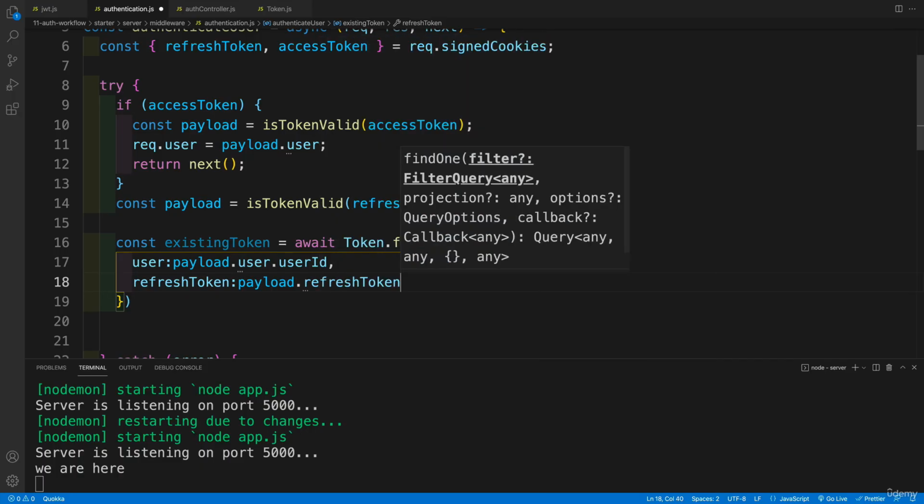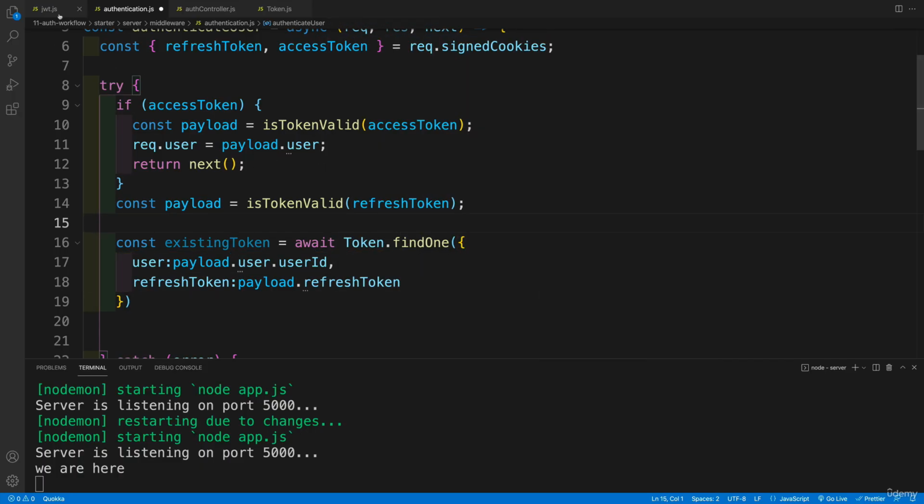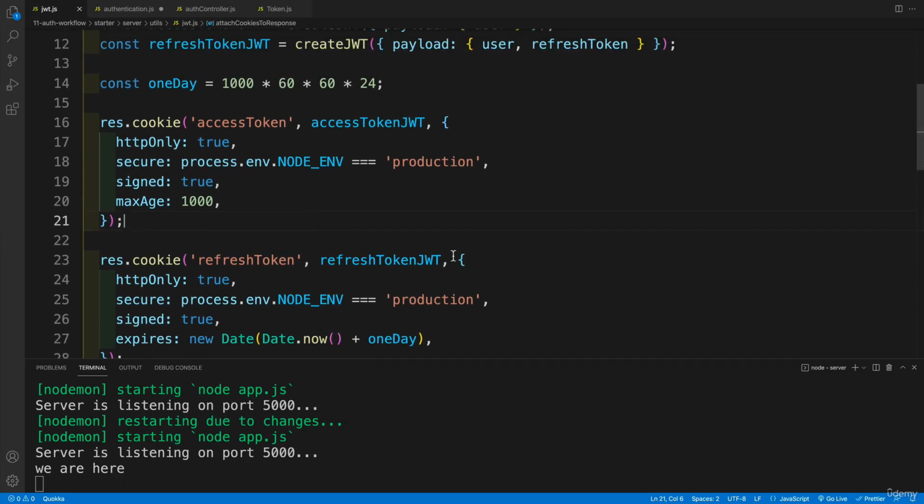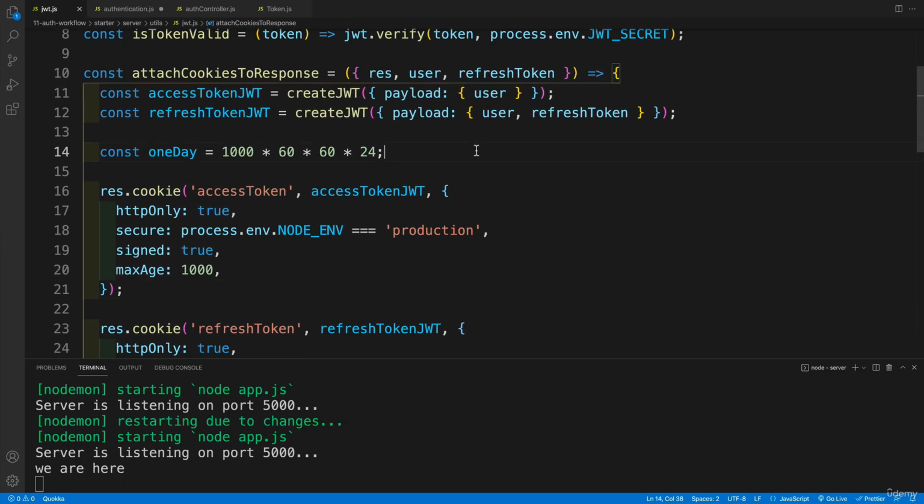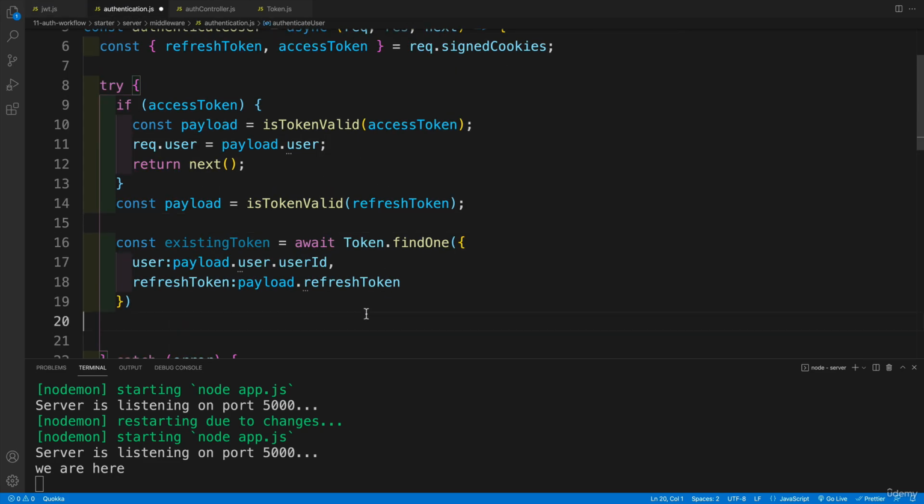Now, how do I know that those things are there? Well, remember, when we were setting up the refresh token, what were the two values that we passed in? We passed in not only the user, but we also passed in the refresh token. So I know that on that payload object, both of them are there, and that's why I can access them.